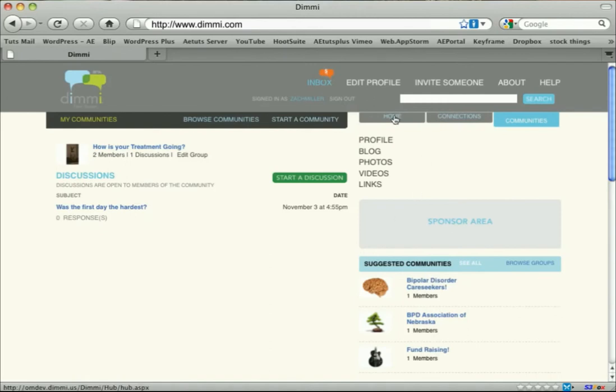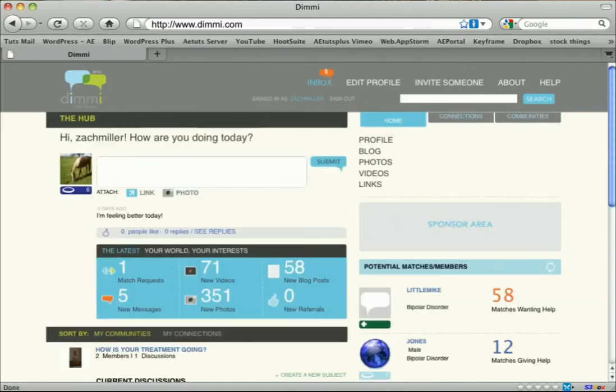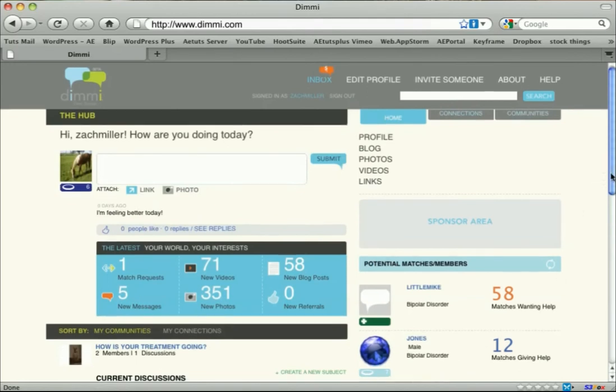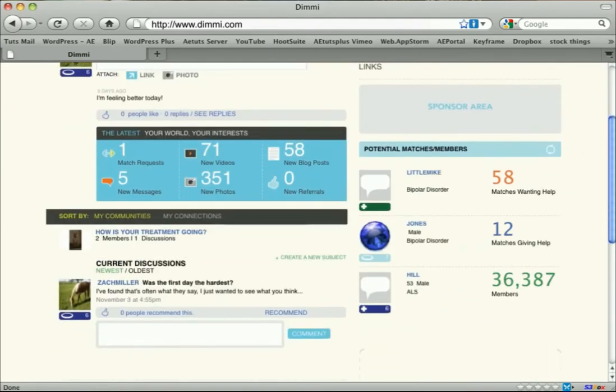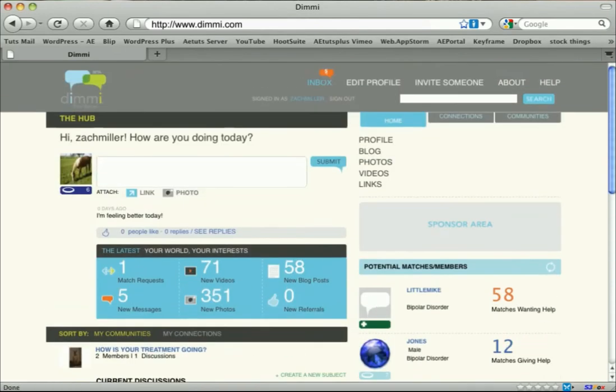Let's go back to our home page and scroll down. You will see that you have the option to look for your communities and your connections through here. It's an easy and fast way to keep track of what's happening on your communities and with your connections.